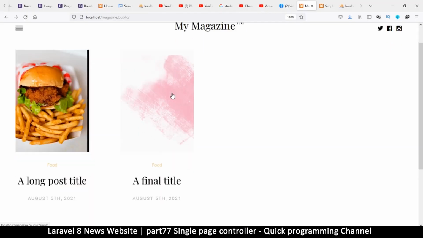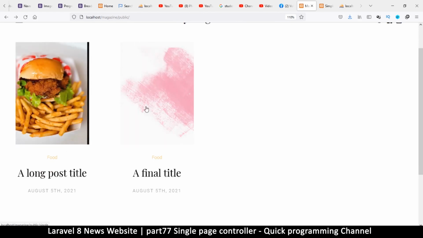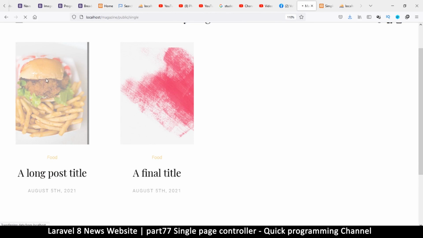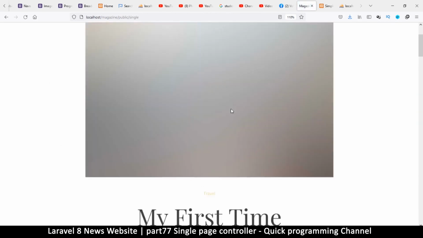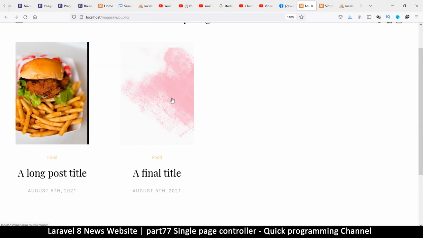Hello and welcome back. So at this point, we want to be able to see a single view image, a single view post. Once we click, we go to this. Right now, this is generic content, but we want to come back here and be able to do that and specify the slug that represents that post.